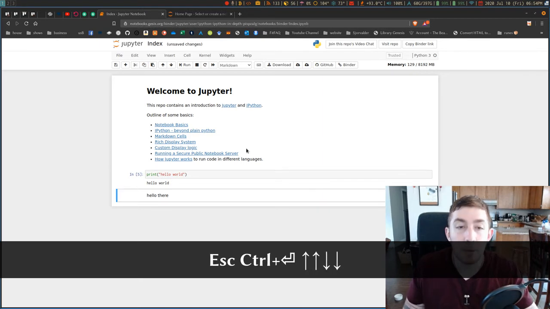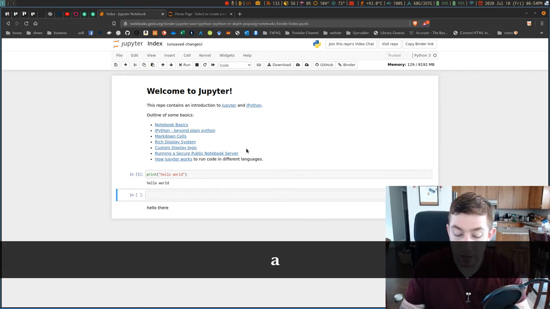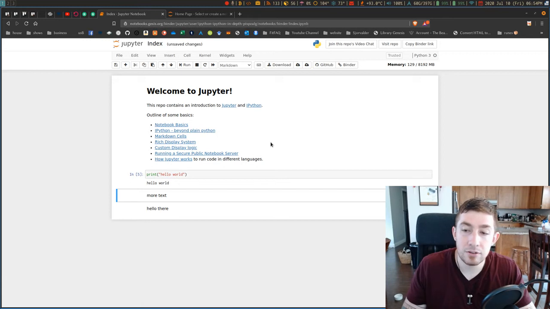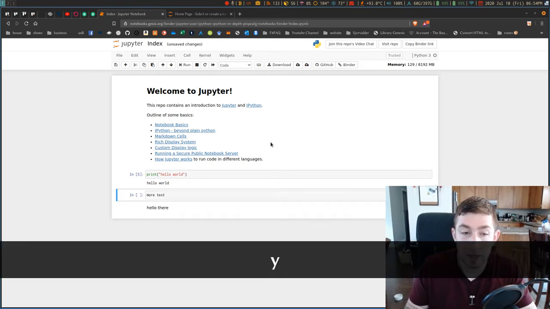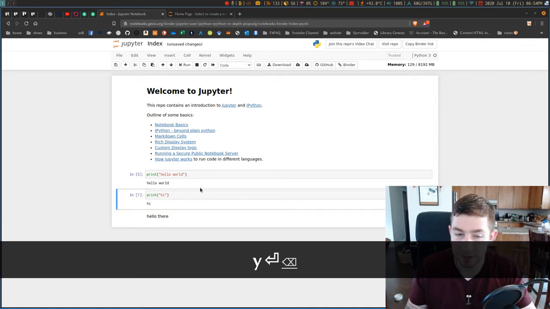Cool. Well, what if I want to insert something above this current cell? I can do A for above. And if it's a markdown cell and I have, you know, more text in here, I can run that cell, control enter. And, oh wait, no, I wanted this to be a code cell. Well, to make it from a markdown cell to code, or any other type of cell to code, you're just gonna do the Y key. And now it's a code cell. Enter, delete that, print, hi. And now it will actually execute that code.